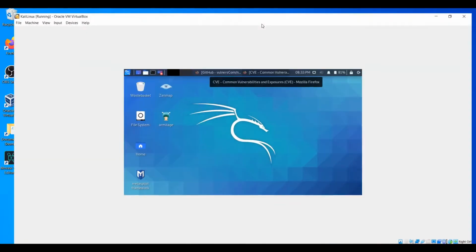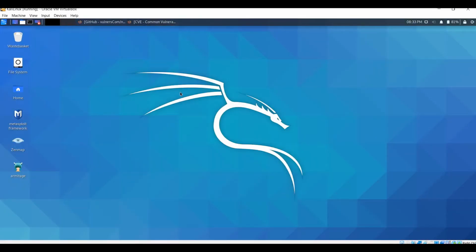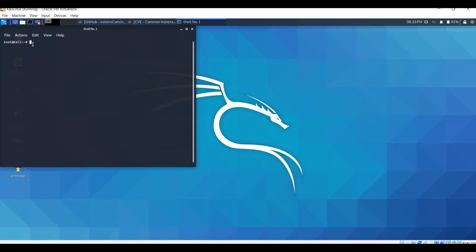So we're going to start off in Kali Linux. The first thing we need to do is gather information, and to do that, we have to figure out our IP address on this machine. So for this, we'll open up the terminal and type in ipconfig.